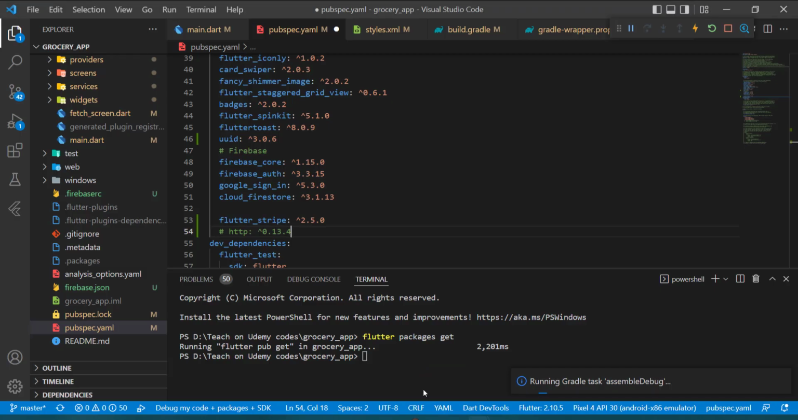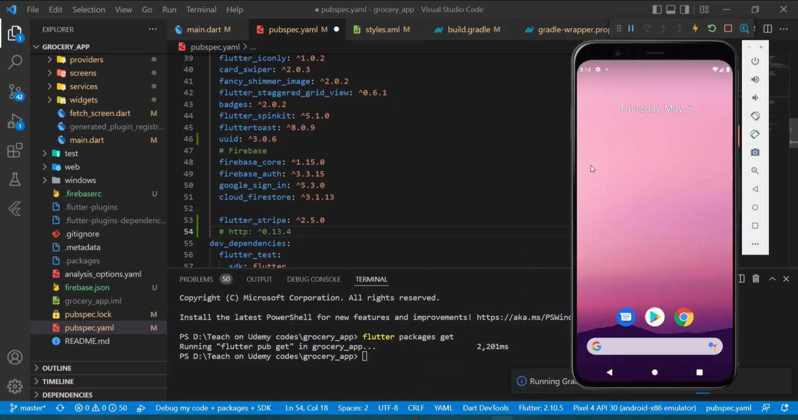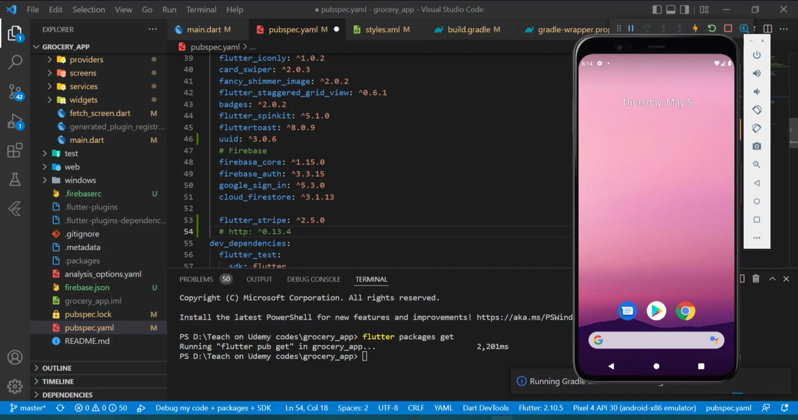Now let's go back to our code and let's wait. Note that it might take a lot of time. This is normal because we did a lot of changes, so it might take a lot of time. Just keep it and wait for it.